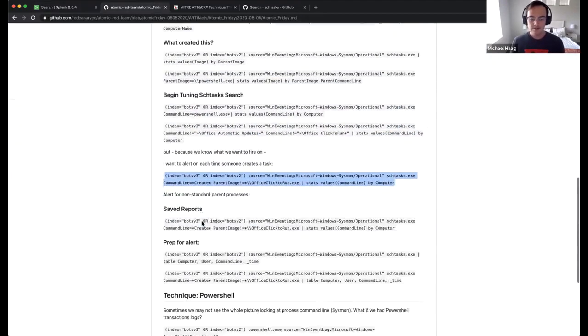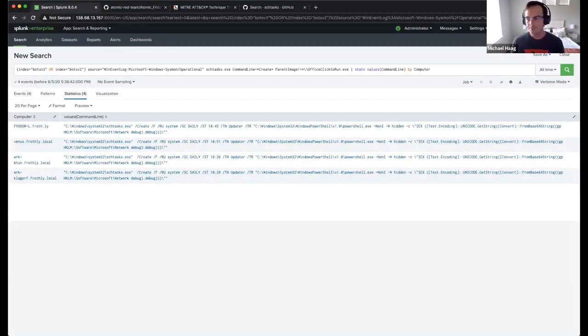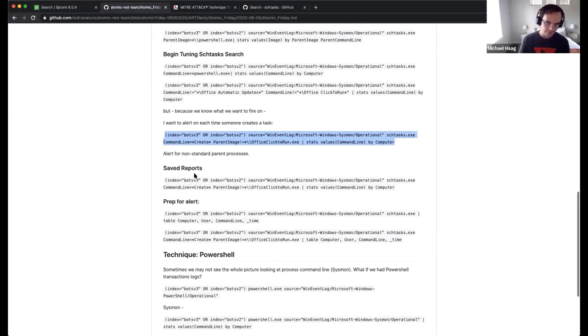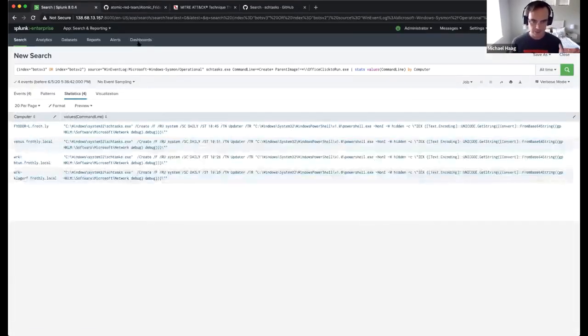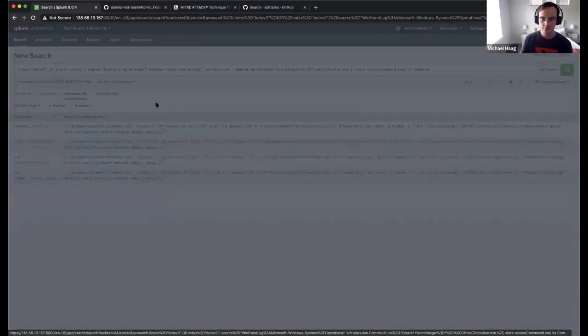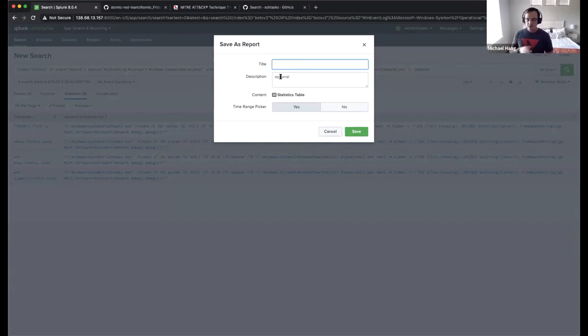Cool. It's there. All I'm going to do now is save this as that report that we talked about. I like to have that report just show me command line by computer, which is what we have here. And all I have to do in Splunk is go to save as report. I highly recommend having a naming scheme that you follow with whatever product or query you're using. So maybe like Windows, scheduled tasks, create. And I'm going to save it.